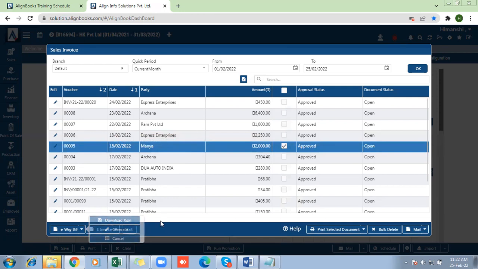The same process is for e-invoice as well. You can see download JSON, generate or cancel. Everything is the same. This completes our training session, today's training session.